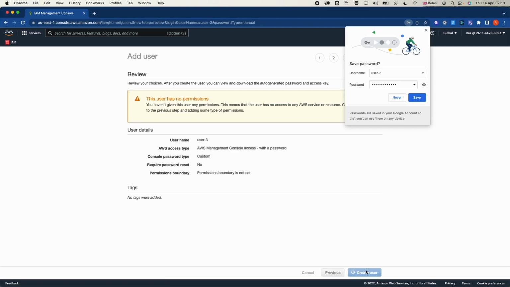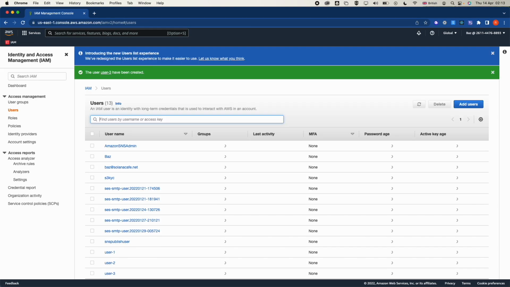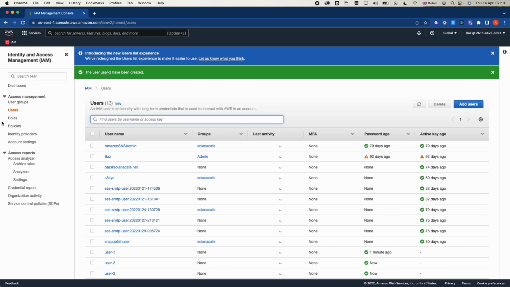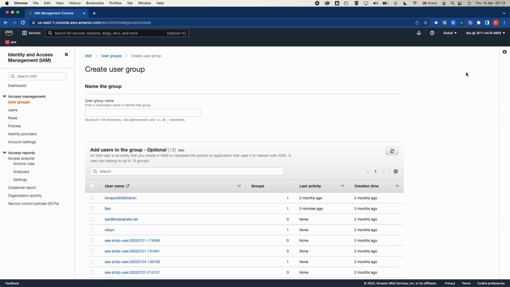You could also send that login information to your user. So if you are creating this for your employee, you will find this feature is really handy. Select password, custom password, capital L, lab-password3. Deselect user must create a new password, and now select review, create user, and then close.